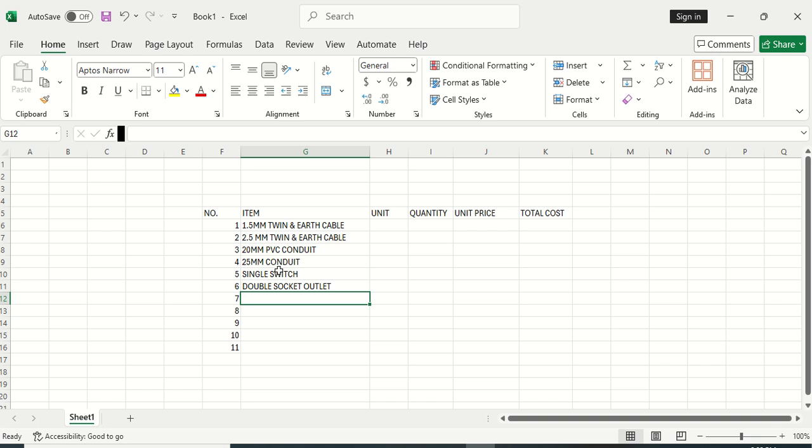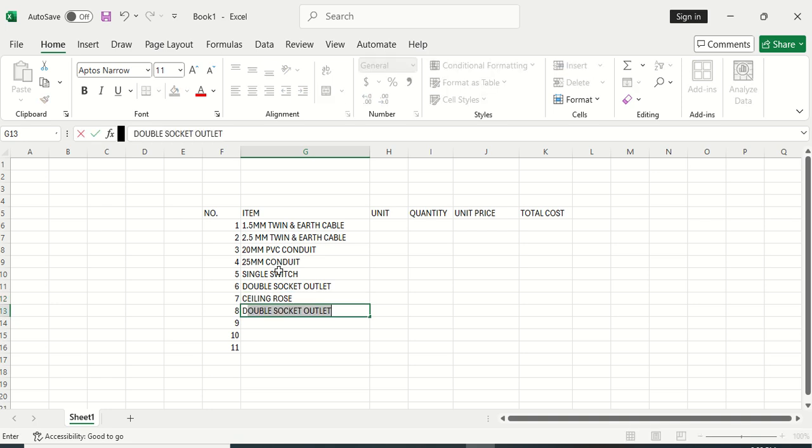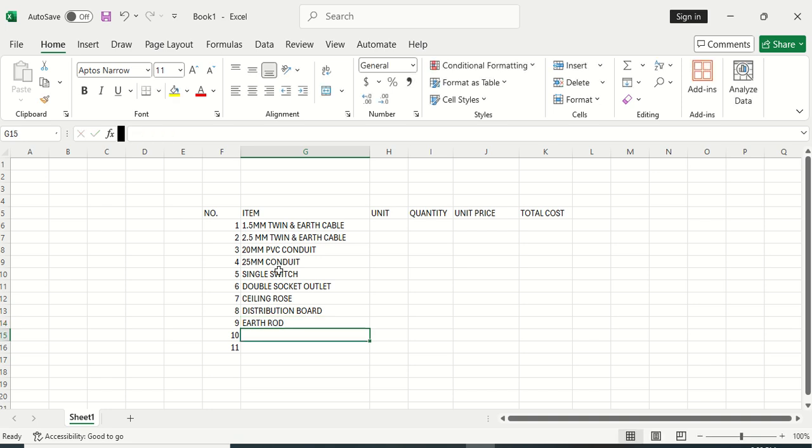Below that I have ceiling rows. Then I have a distribution board. Below which I have earth rod. Then I have a circuit breaker. So these are the materials that I have.